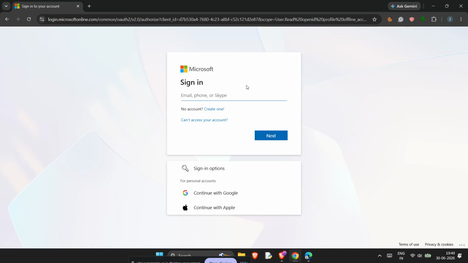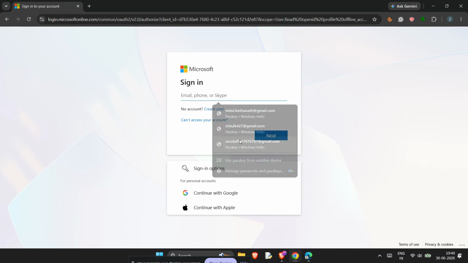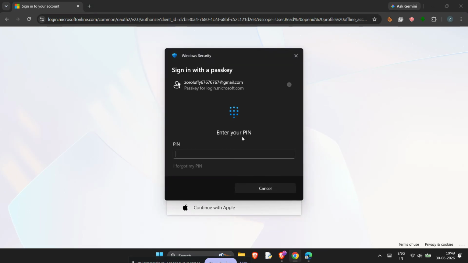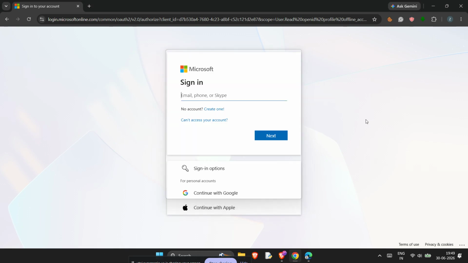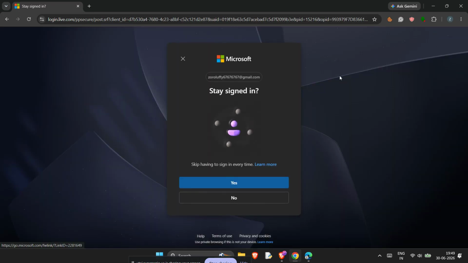Now you'll see a box asking for your email address, phone number, or Skype name. For MSN login, enter the full email address linked to your Microsoft account. That could be an MSN email, a Hotmail address, an Outlook address, or a Live email address. Make sure you type it correctly, then click Next.